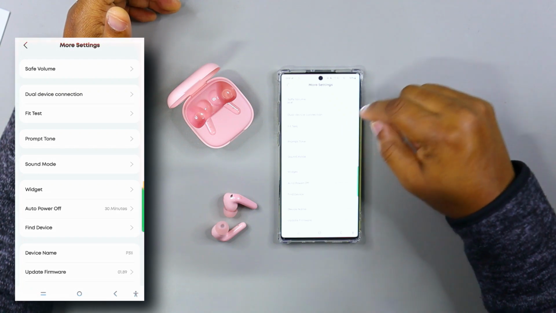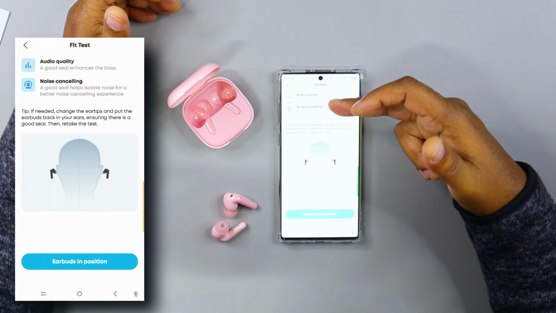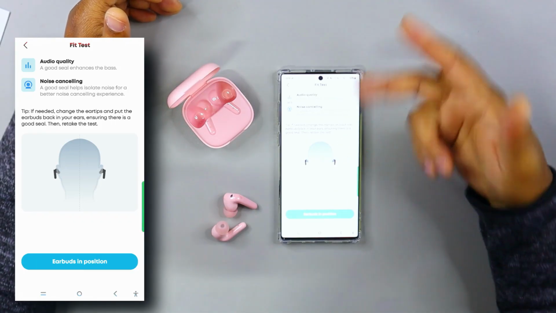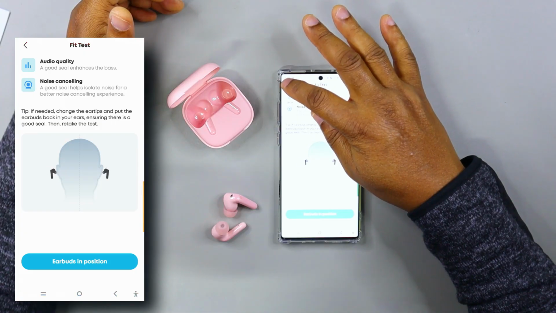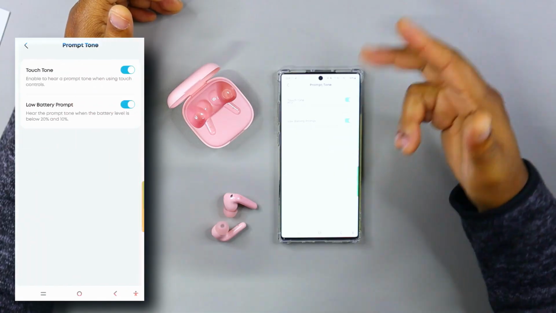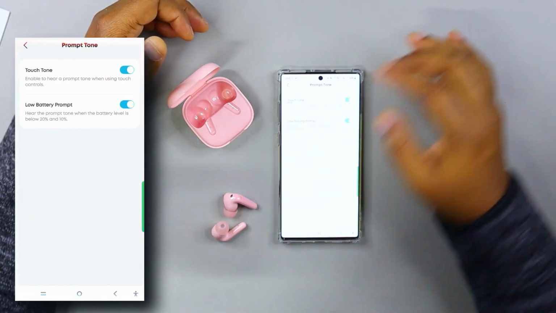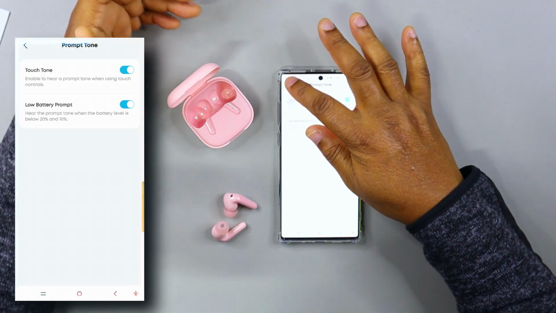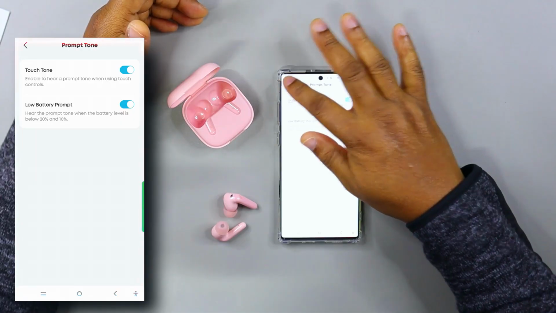Cool. We have our fit test. You put this on. It shows you how to put the earpiece on, so you get a good fit. And our prompt tone, the sound you get if maybe you're low battery, or when you touch the controls. So at least you tap twice and your 2 taps are correct.